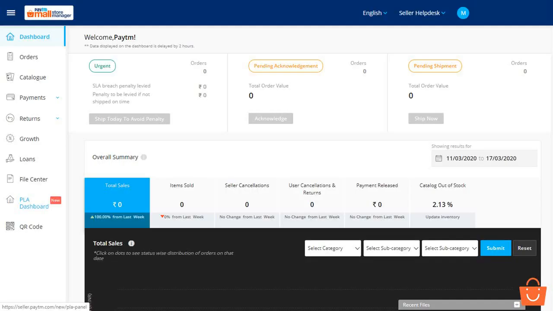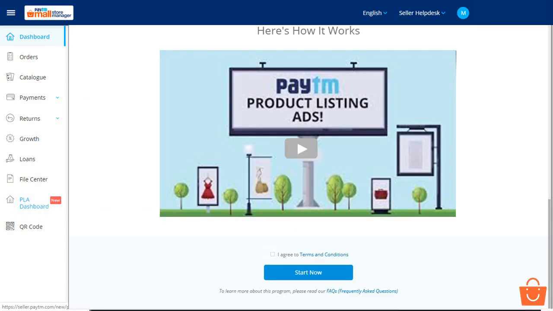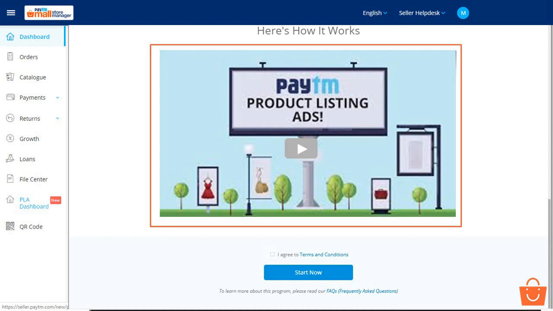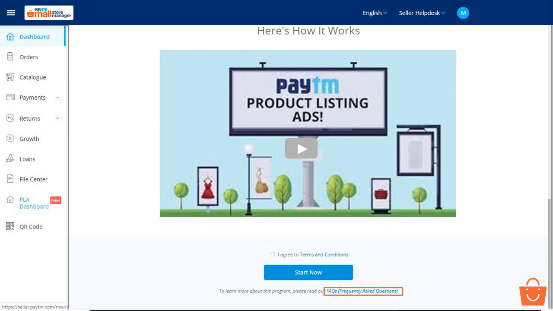To create a PLA campaign, log in to the Seller panel. Click on the PLA Dashboard tab. Here, you can watch the video on how it works and refer to the FAQs related to PLA. Now, click on the checkbox to accept the terms and conditions and then click on the Start Now button.